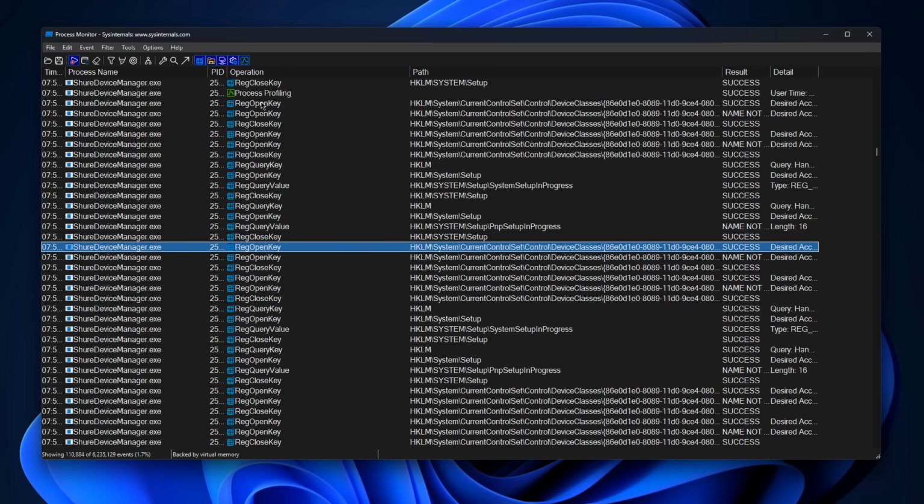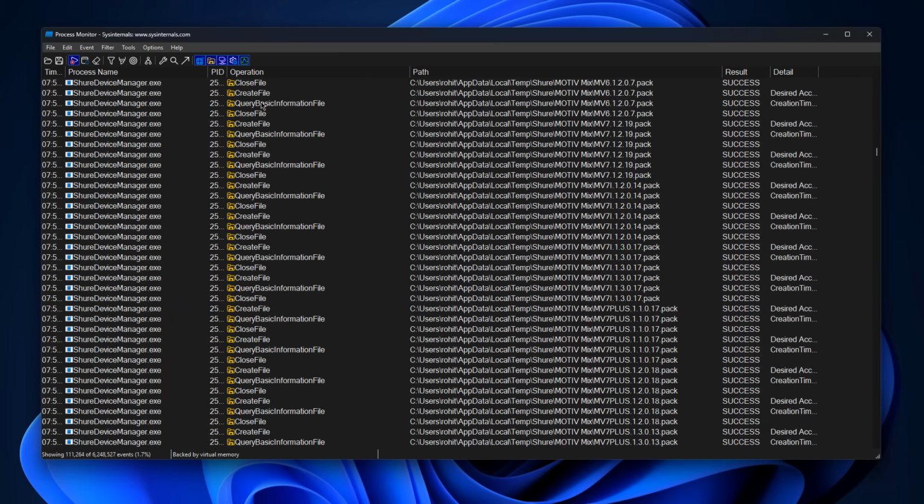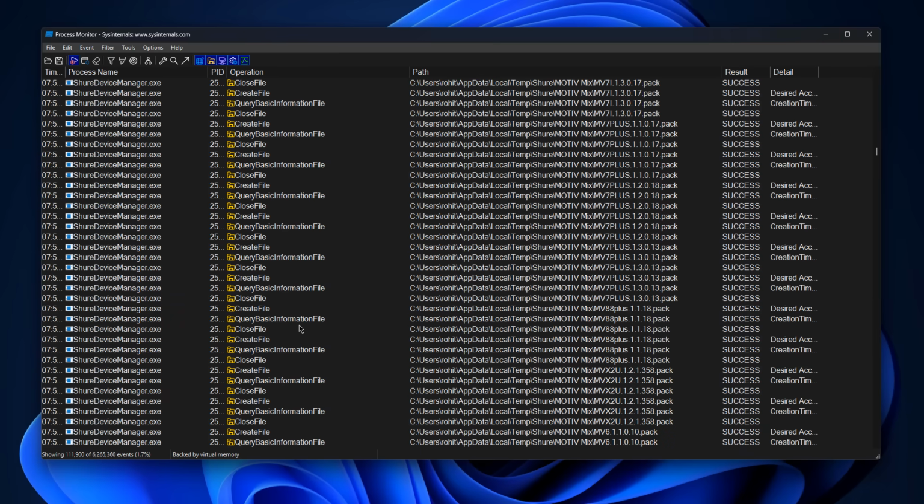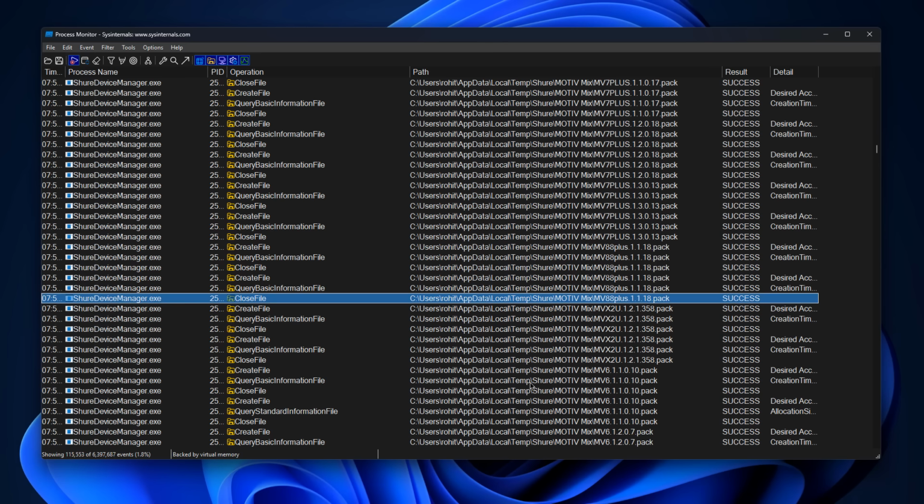And once our filter is applied, as you can see, we have a list of only this process, creating a lot of files, closing them, querying information file. So for example, if this was ransomware and it was accessing a bunch of different files in different locations, then we could worry. But of course, it is only accessing some relevant files in its own install directory or in temp, the temporary folder. So nothing to worry about.